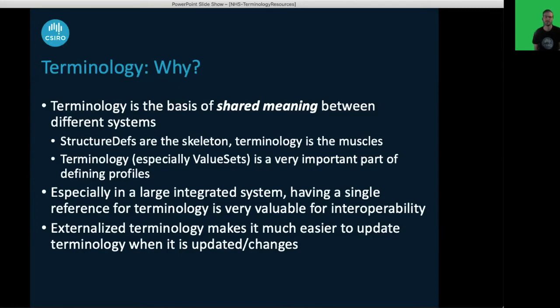It's also a very important part of defining profiles. One of the first things that we do when we're customizing how a particular resource should be used for a certain context is to narrow down the set of codes that are acceptable for that resource. And the way we do this is using value sets.